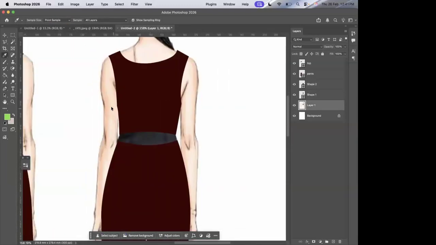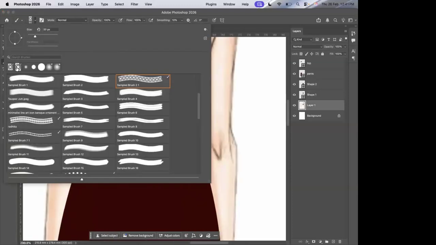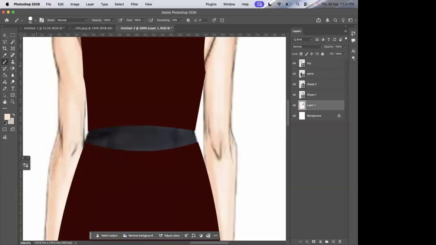The skin color is not coming, so I will just manually fill with the brush tool. This is not a right way, just for the quick way solution, I will just fill the color. Oh, I think this is not a basic brush. Now we can use.